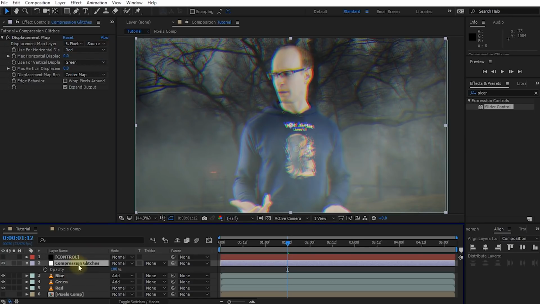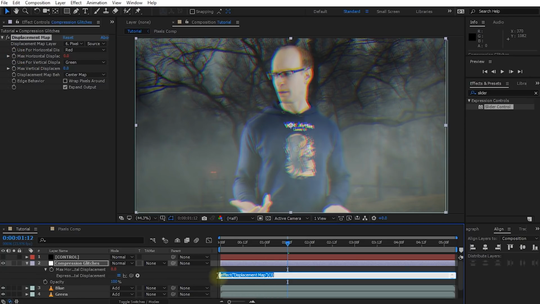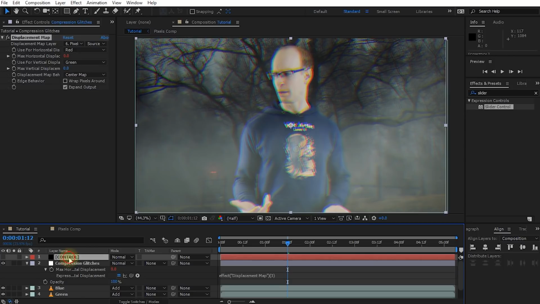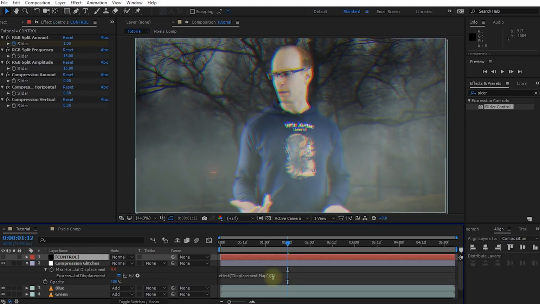Let's reselect our compression glitches adjustment layer, and in the displacement map effect, hold down Alt and click on max horizontal displacement to add an expression to that property. And again, let's link those sliders to this effect. I'm going to reselect my control layer. Surprisingly, After Effects didn't complain this time, because everything is still okay. Let's reselect our expression, clear out everything that's in here, and what I want to enter into my max horizontal displacement expression, let's use the pick whip icon and select compression amount, star, so multiply that by the pick whip icon, the horizontal compression slider value, and click outside. So that's fine.